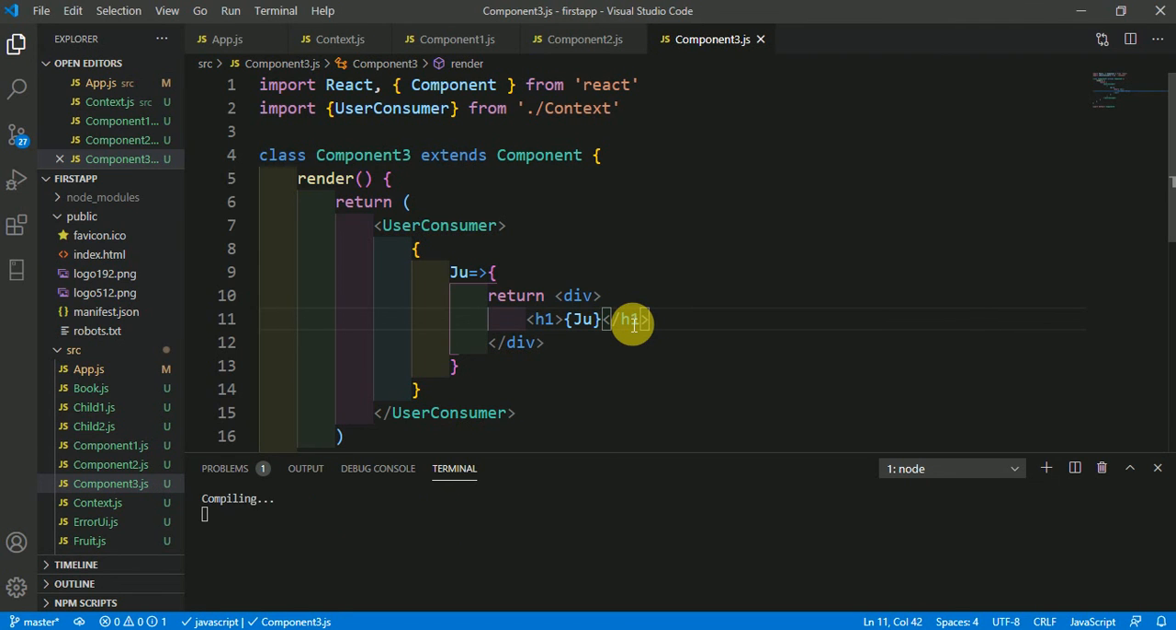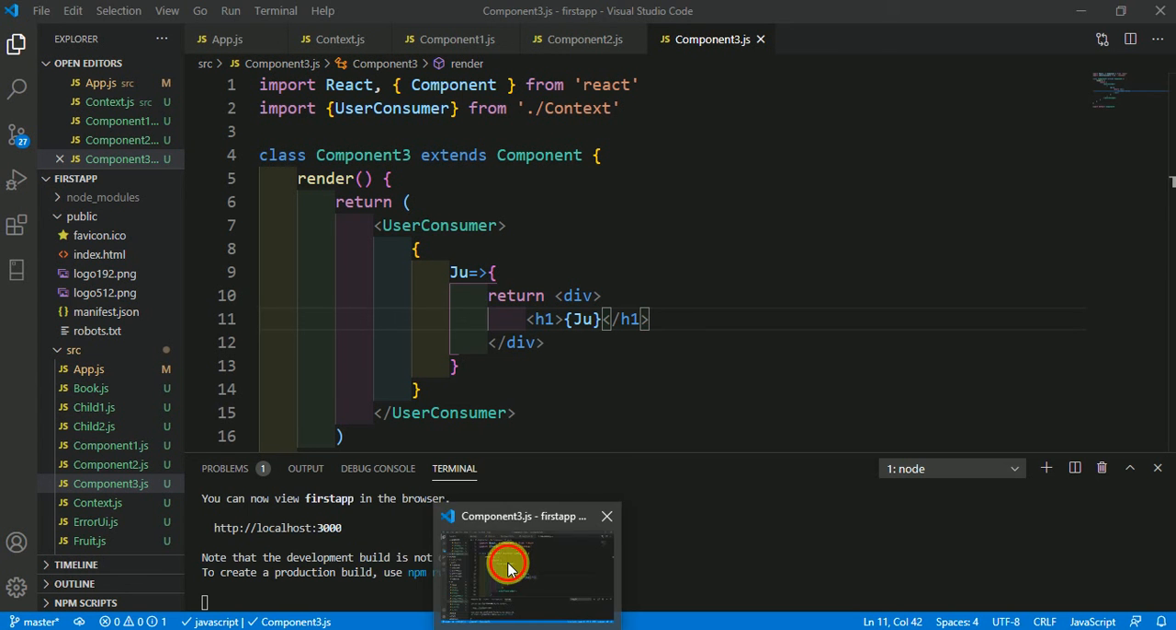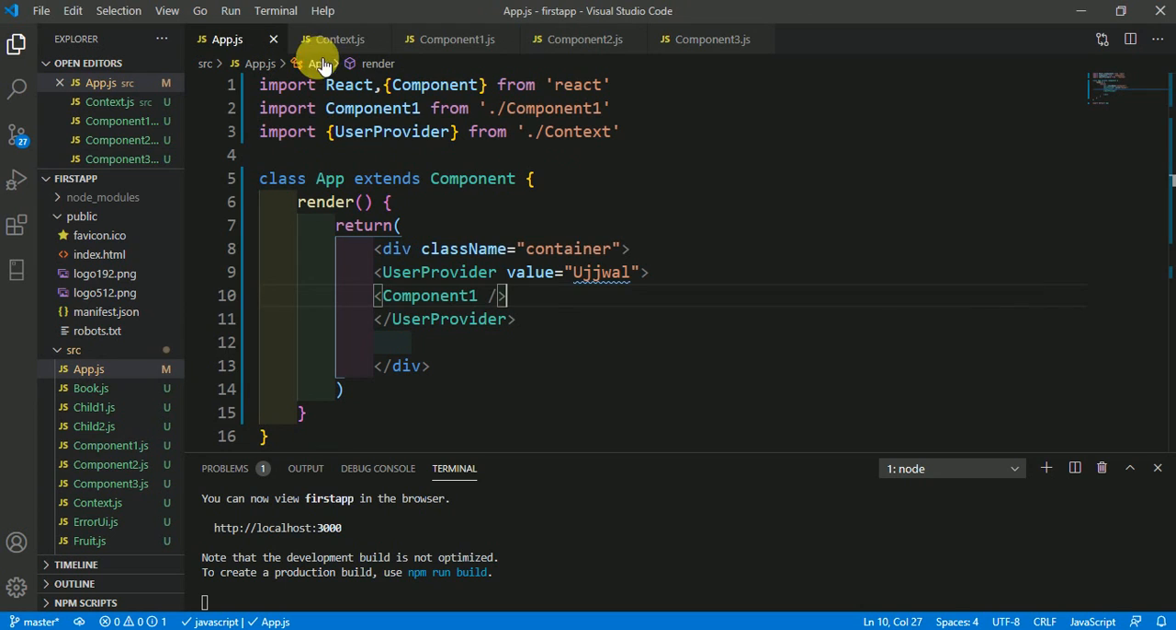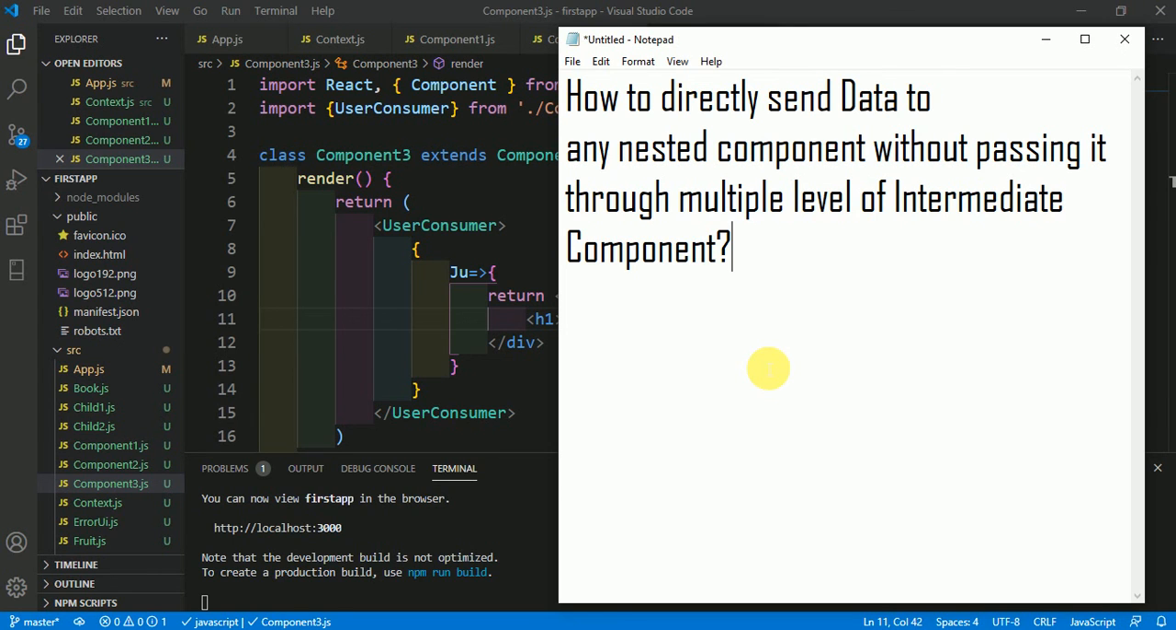Just save this and open your screen. Here you could see that the value is passed successfully. You could extract the value which we have passed in component 1, which is the parent component of component 3, in any child component of this parent component. Hope you understand how to directly send data to any nested component without going through the loop of components in React. Thank you.